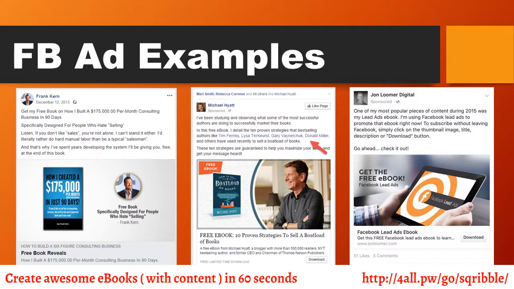An ebook. Michael Hyatt, a boatload of books. He's talking about 10 proven strategies to sell a boatload of books. Again, a free ebook. We've got John Loomer Digital on the right hand side, a prominent figure in the Facebook advertising space, and he's giving away a free ebook, all about Facebook ads and the rest of that. So by now you should know that you need to have an ebook at the beginning of the funnel. This is a really proven and successful formula, but there's a massive problem.